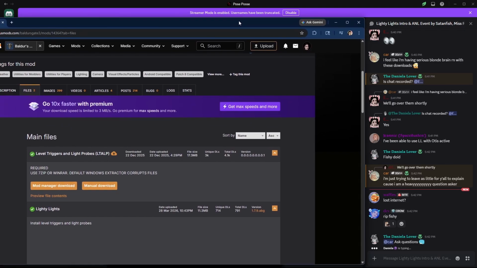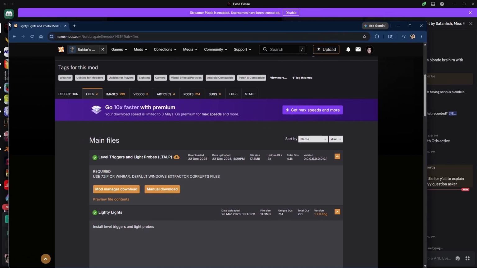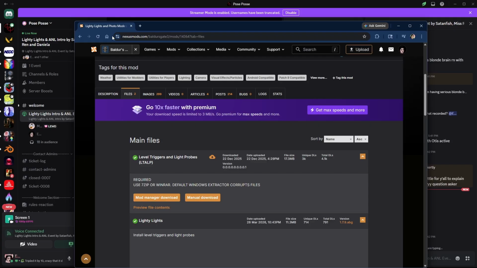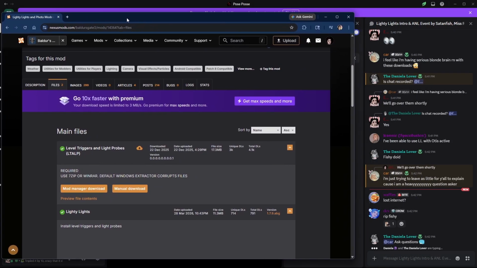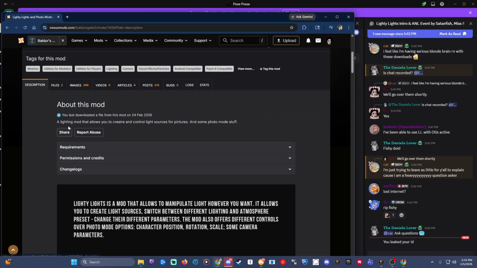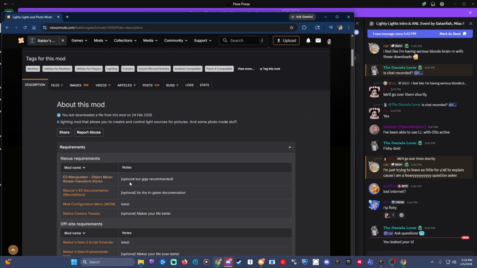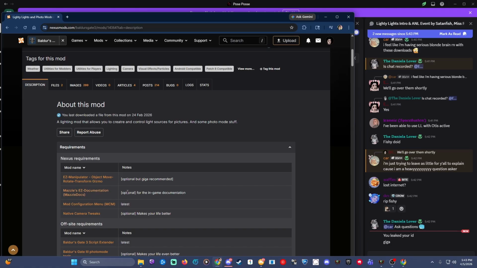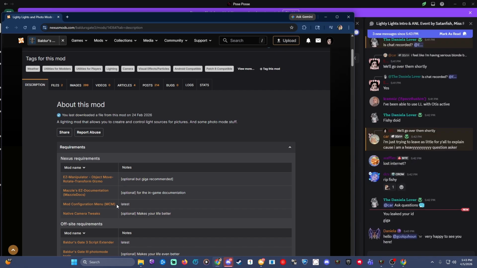So basically, when you are getting your Lighty Lights download, your basics, it says here in the description, optional but Giga recommended. I don't have it, but Giga recommended. Optional for in-game documentation. No clue what that is. Again, I don't have it. Raker is going to yell at me for all of this.